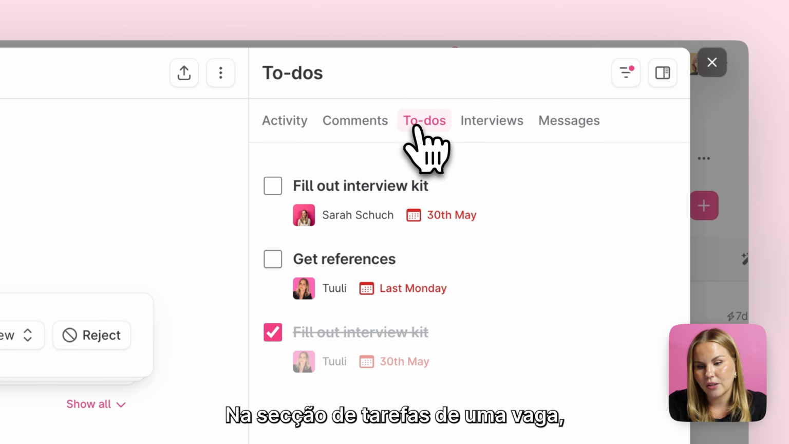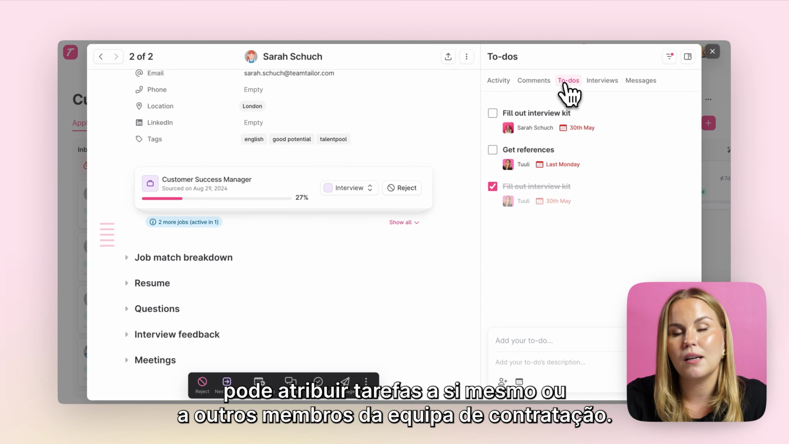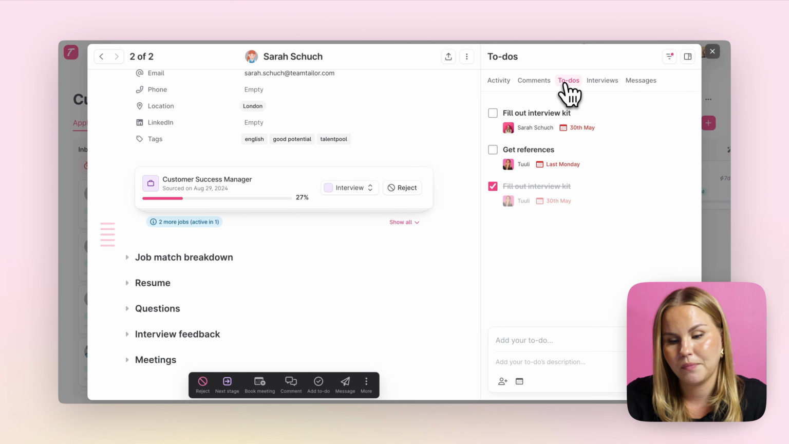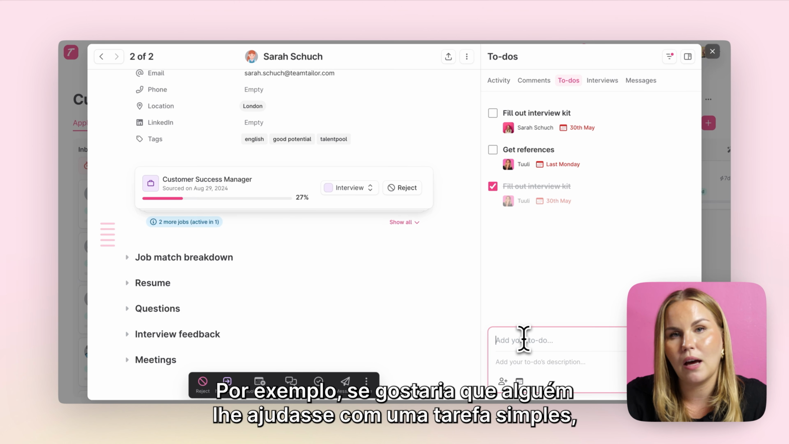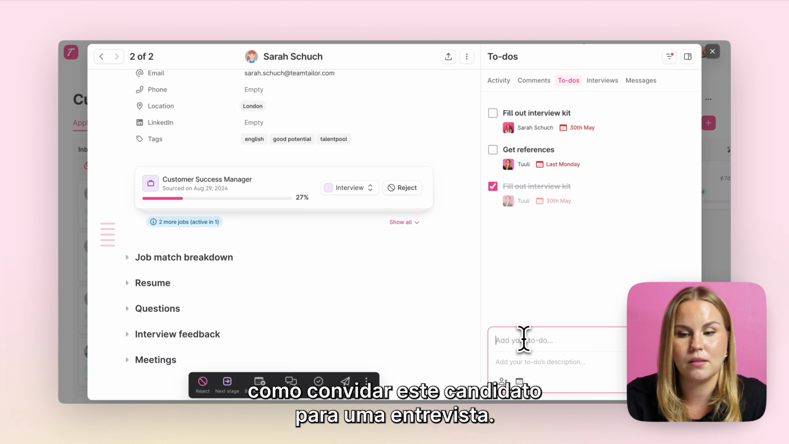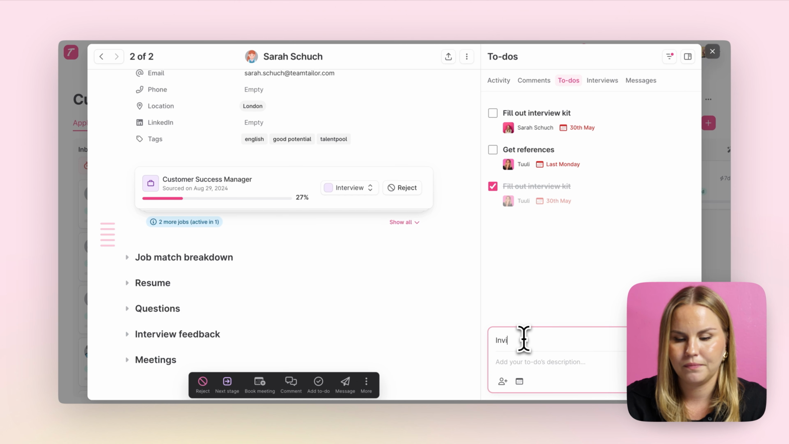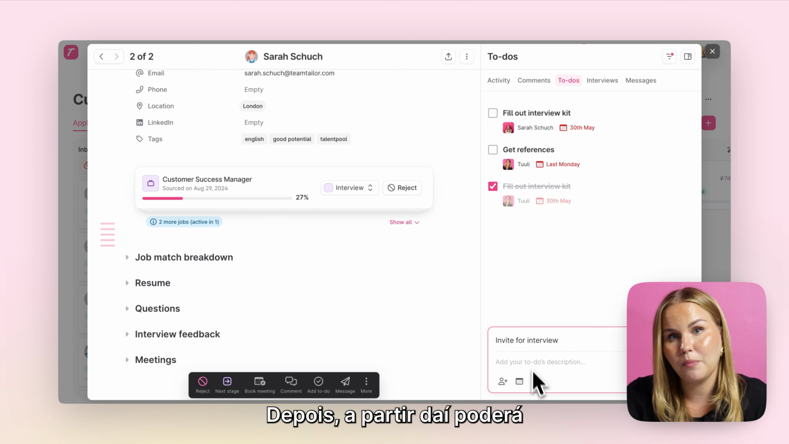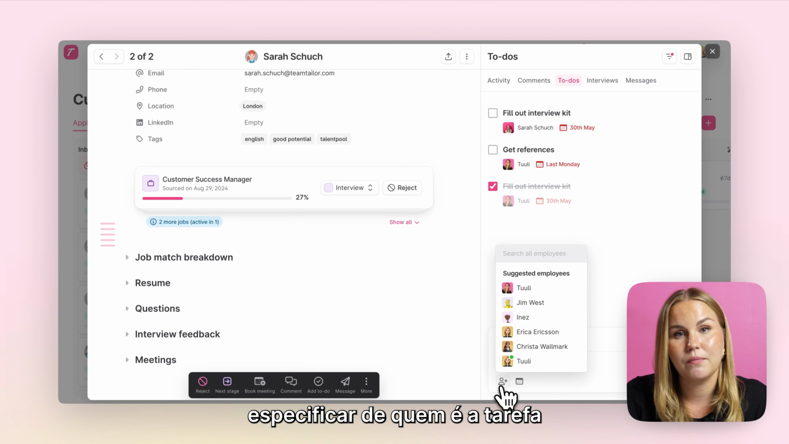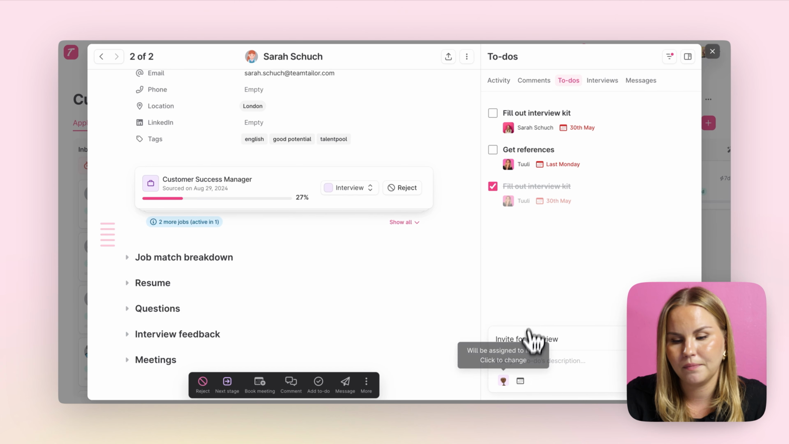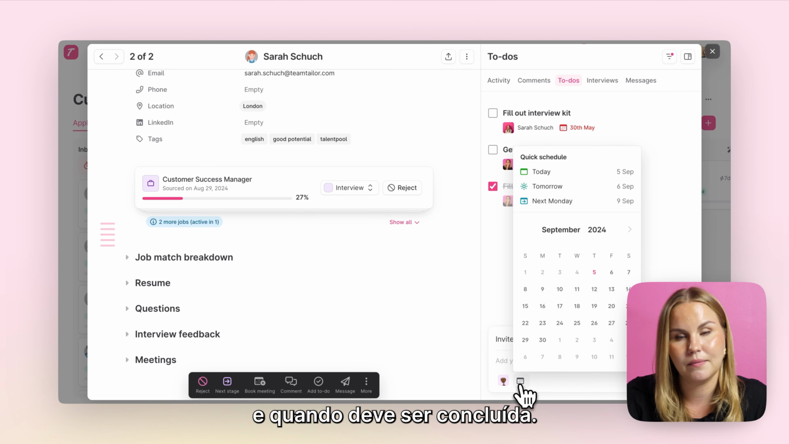In the to-do section of a job, you can assign tasks to either yourself or to some other hiring team members. For example, if you would like someone to help you with a simple task, such as inviting this candidate for an interview. You can then from there specify whose task this is and when it should be done.